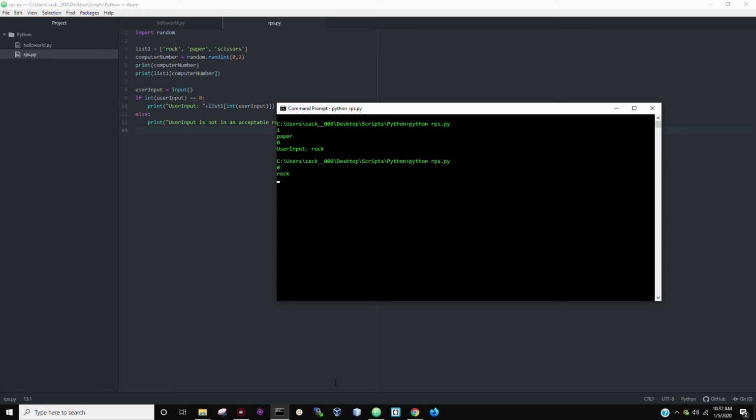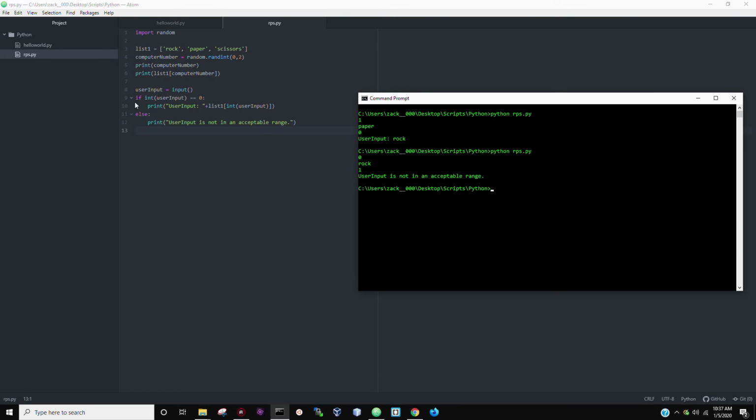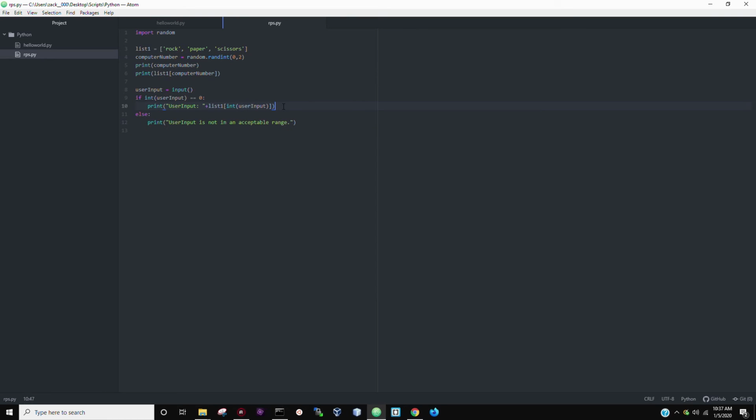Now let's try 1. User input is not an acceptable range because I've explicitly said this is only true if user input is equal to 0. Now let's go back to our program.